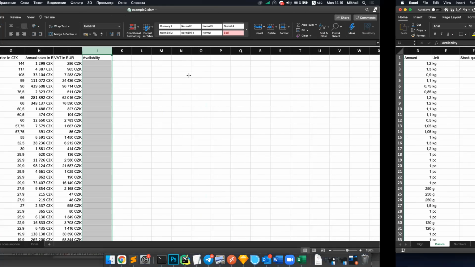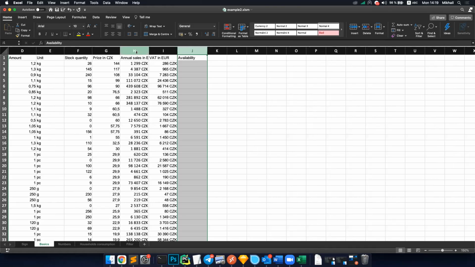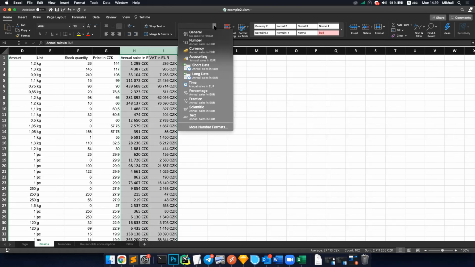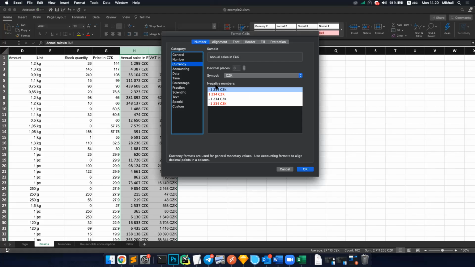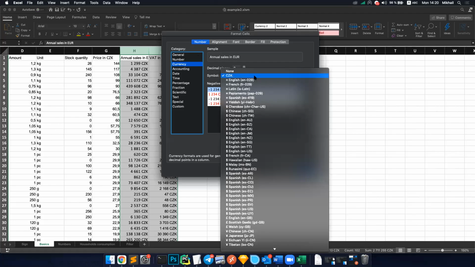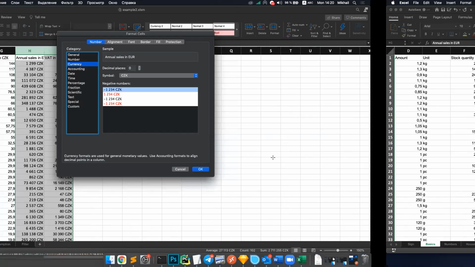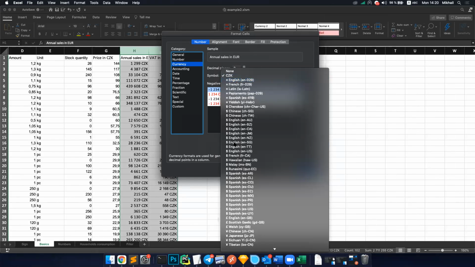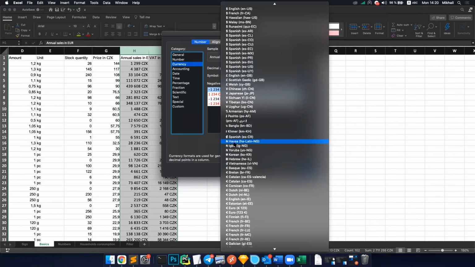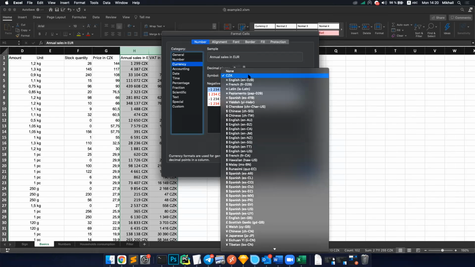Okay, right now it's in CZK. We need to use euro. Just select again and go here to manage the format of cells. We need to choose euro, right? Yes. Change the currency here to euro, looking for some kind of euro style.